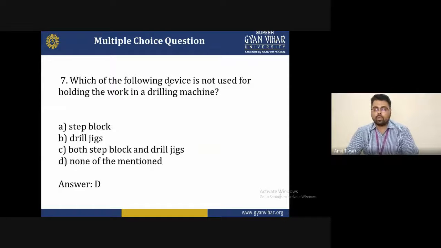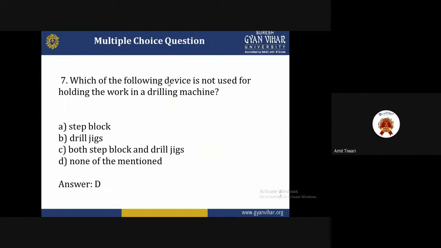Seventh: which of the following devices is not used for holding the work in a drilling machine? The options are A step block, B drill jigs, C both step block and drill jigs, and D none of the mentioned. The correct answer to this question is D, that is none of the mentioned, since all are used for holding the work in the drilling machine.